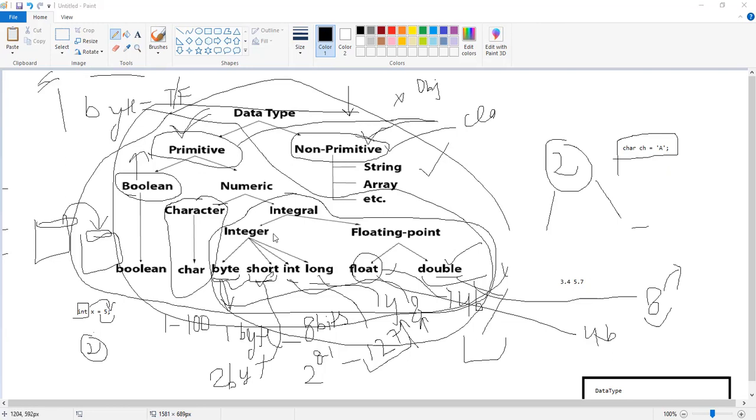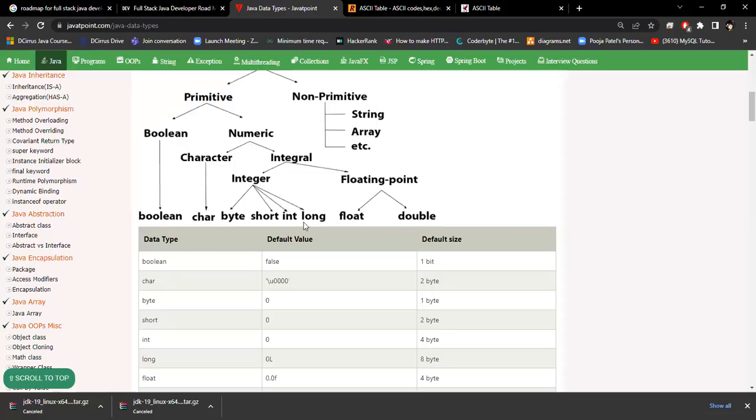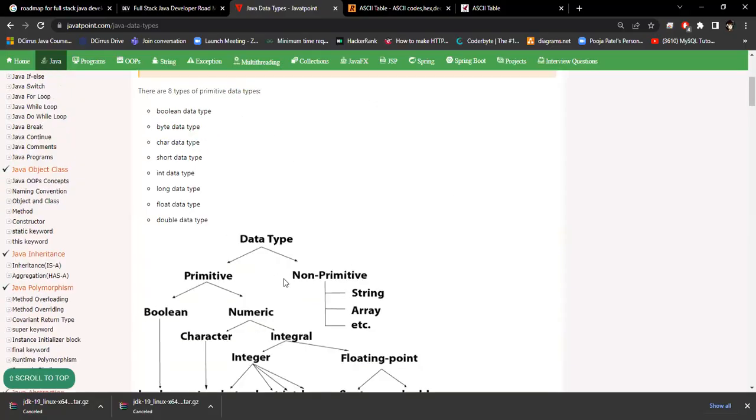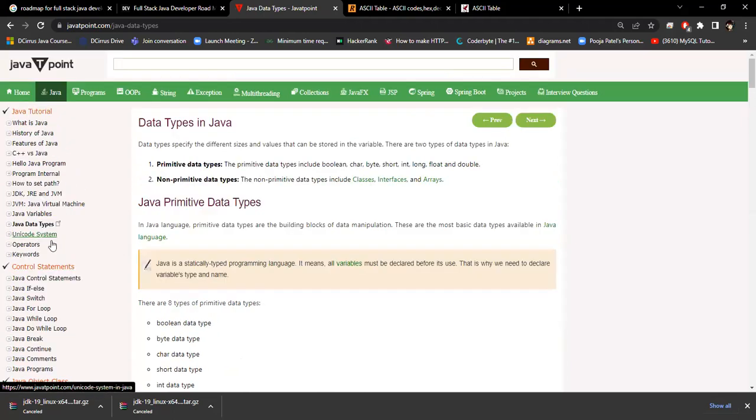So this is your data type. Any doubt in data type, guys? No doubt in this data type. Okay. Go to Eclipse, please, sir.